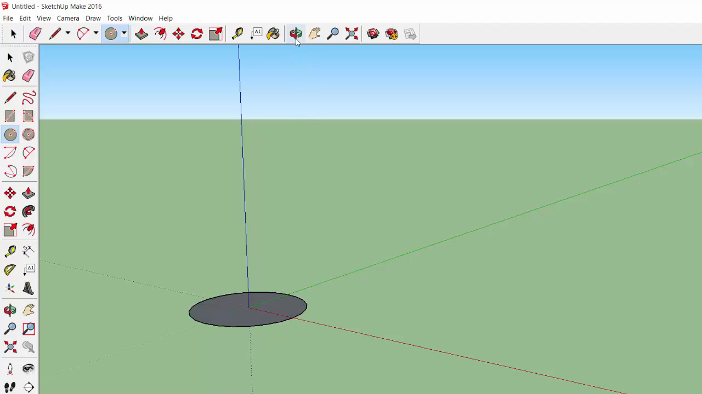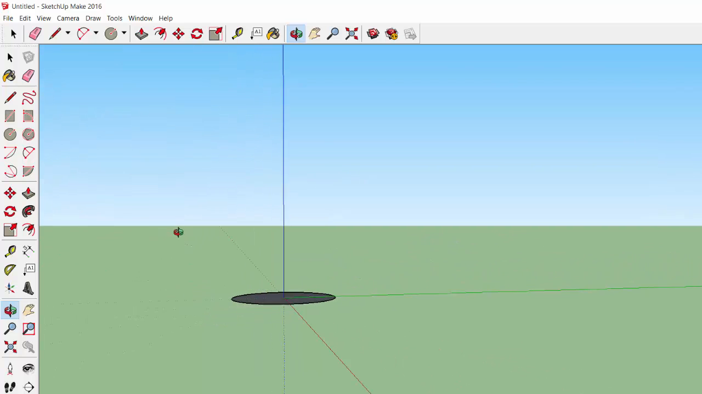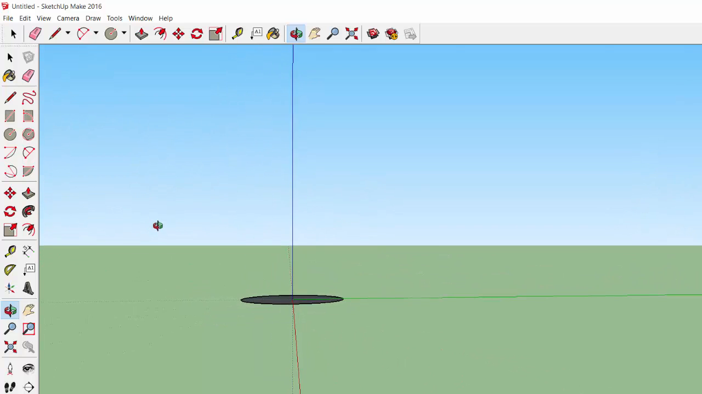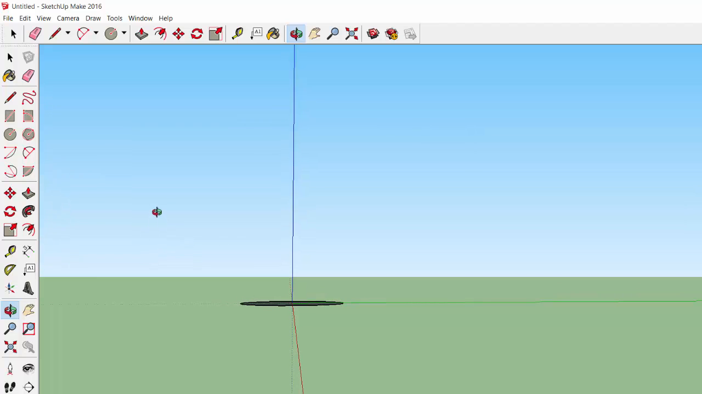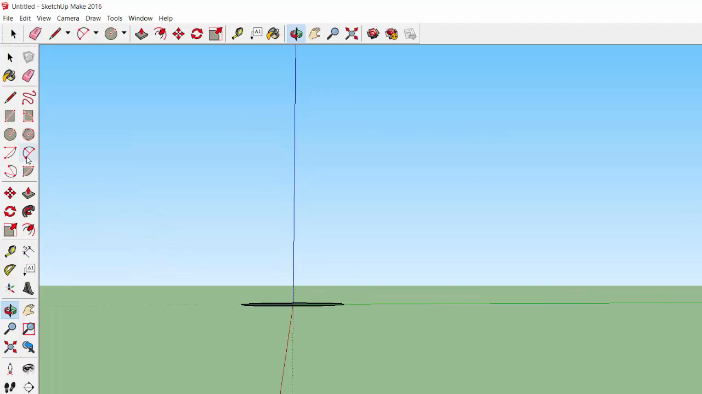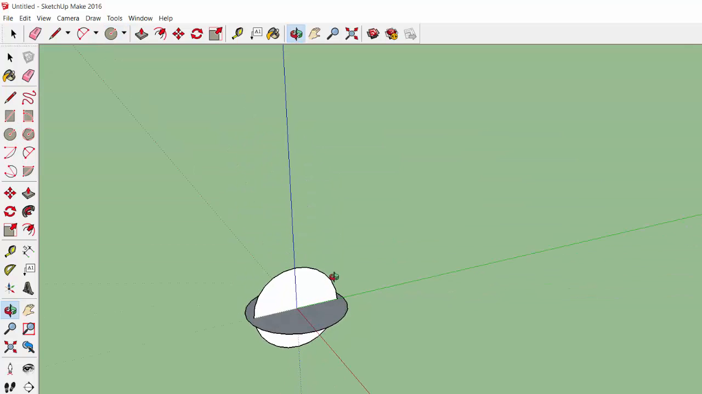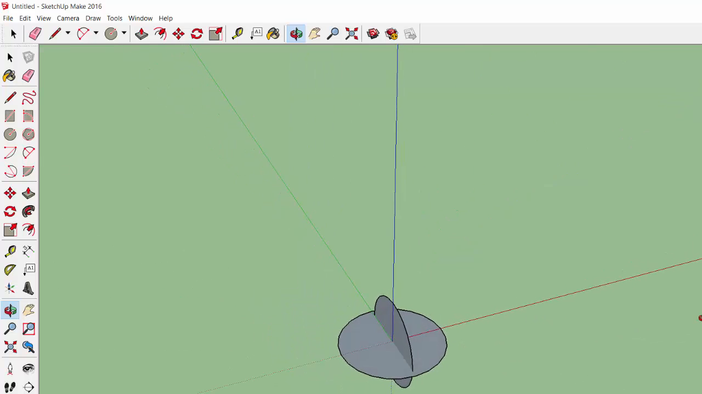Then you're going to take the tool that will turn it around, and you're going to look straight down the red line. You want it pretty up and down. You want it so you can't see the circle very much. Now you're going to go on the blue line and make a circle going the other direction. It has to be slightly smaller than the other one. So now let's look at it from above, and that's what it should look like.